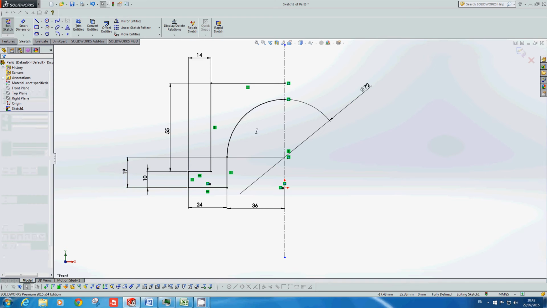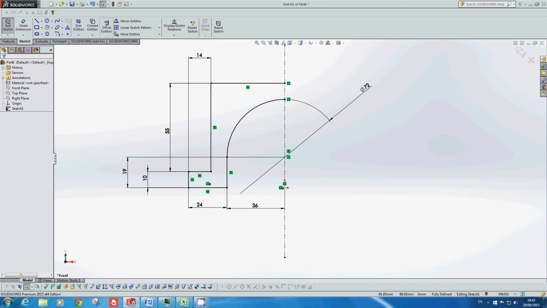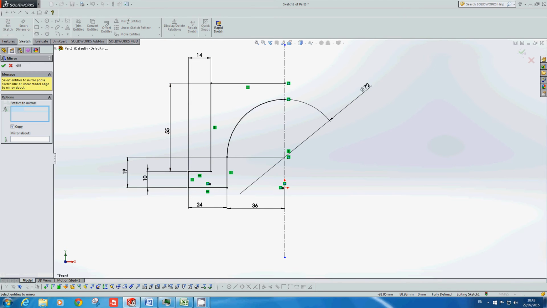So again, they're all highlighted. And just to do it once more, make sure you don't highlight the line that you're going to use as your mirror, because that can cause problems. It's trying to mirror about itself, and sometimes it just doesn't work. So let's just do that again. Left click, drag from right to left, highlight all the entities, then come across here. I haven't selected mirror, so I'm just going to do that again. Click mirror, left click here, drag from right to left. All the entities are highlighted.